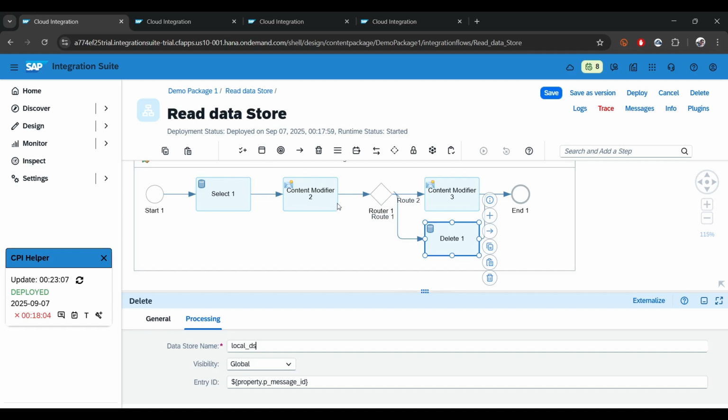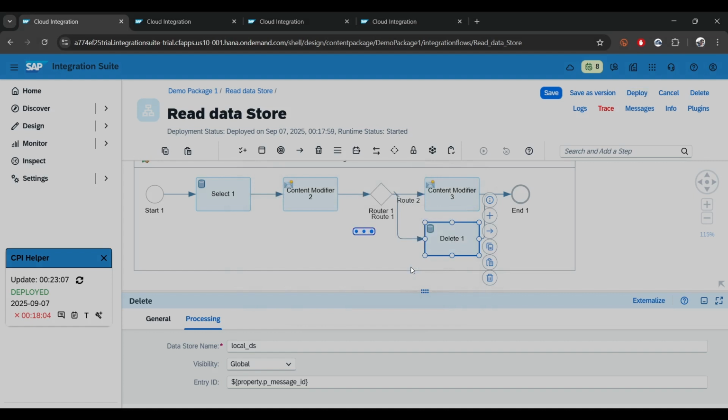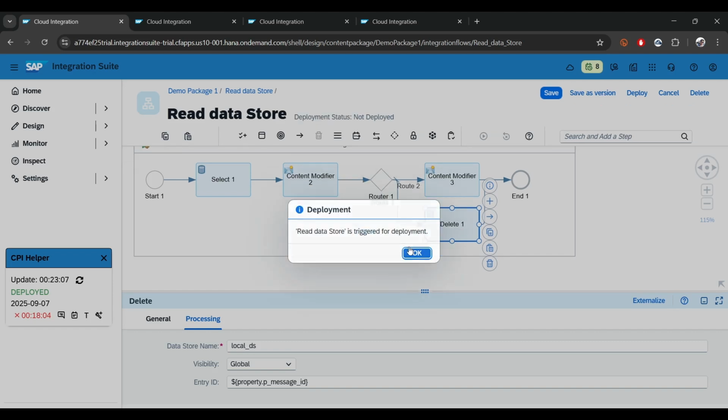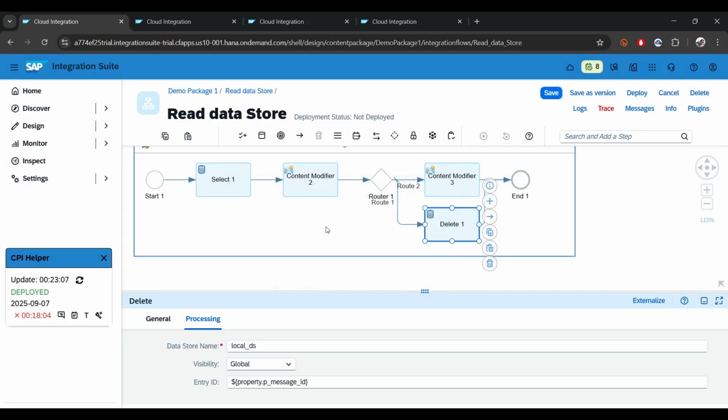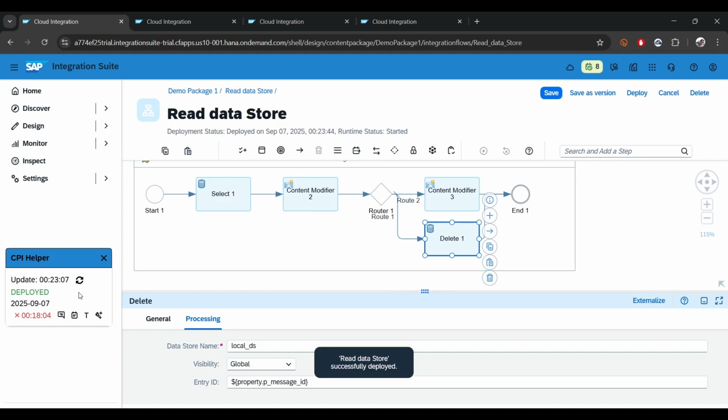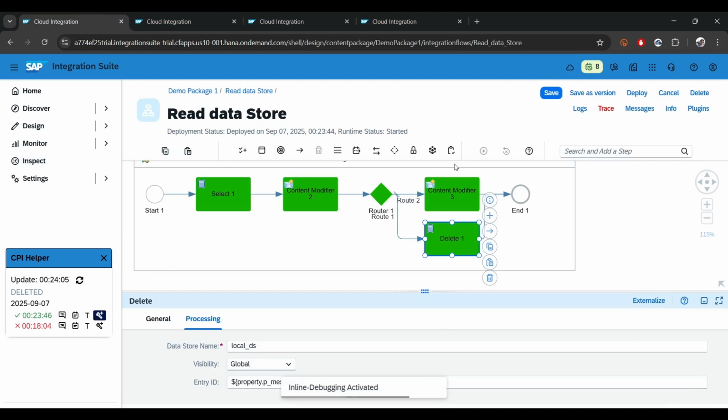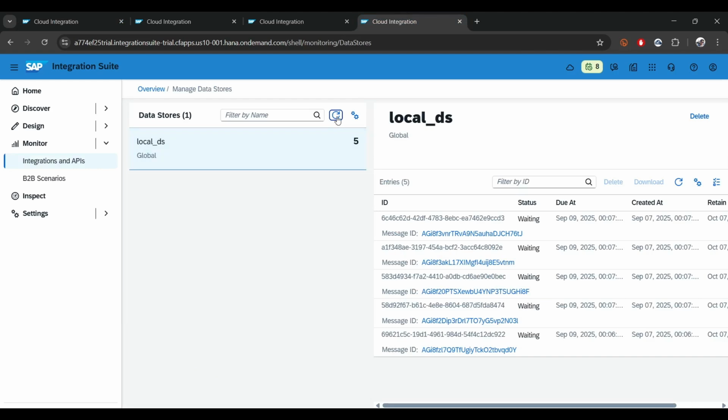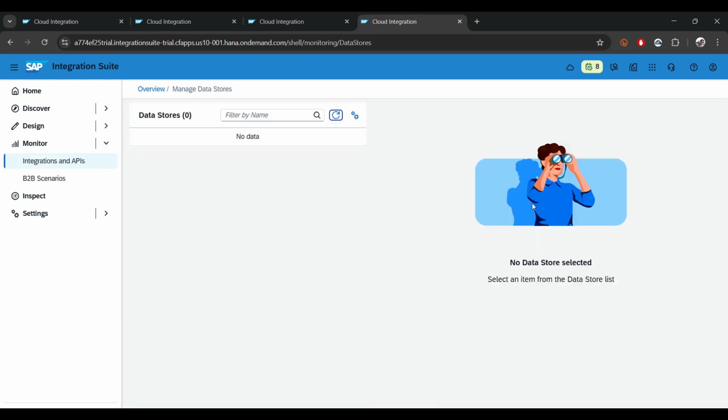So what is happening? We are able to read the message but not able to delete. So let's deploy again. Okay, this time the message is successfully executed and it is able to delete all the messages and stop the iFlow also. If I refresh, you see all the messages are deleted.